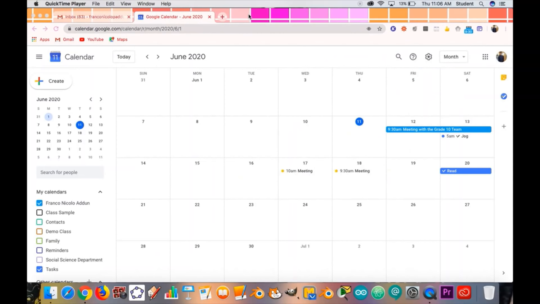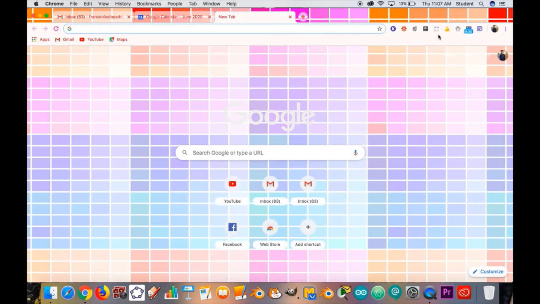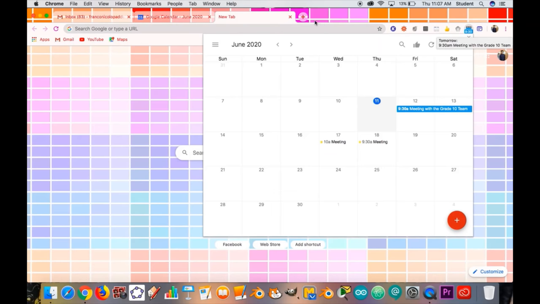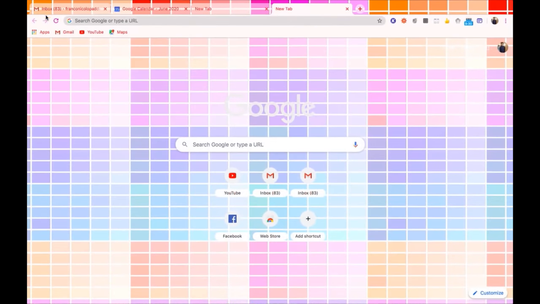Okay? So, isa pa sa pwede natin gawin upang ma-maximize ang gamit ng Google Calendar ay mag-add ng mga extensions. Right now, I have two extensions I added to my Google Calendar. One is what they call Checker Plus. When you click on that extension, it will give you easy view or access to your Google Calendar regardless of whichever tab you are in. So for example, if I create another tab here, I would still have access to that calendar. If I create another tab, I will still have access to that calendar.